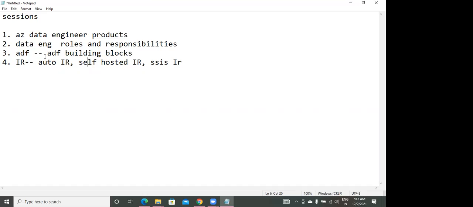Auto integration runtime is given by Microsoft, Azure only. You need not create it. But for the remaining ones, you have to create them. Got it? So in the climax, especially in the project phases, you will be seeing this. Before the end of the course, you will be seeing on-premise to cloud data. At that time, you will be seeing self-hosted and the remaining things.